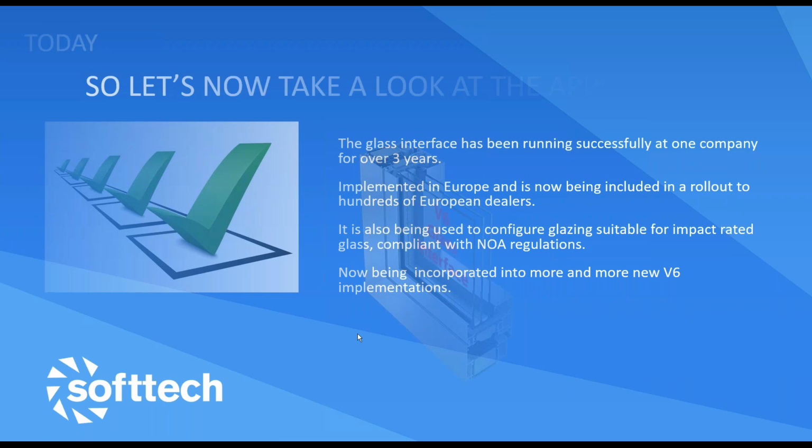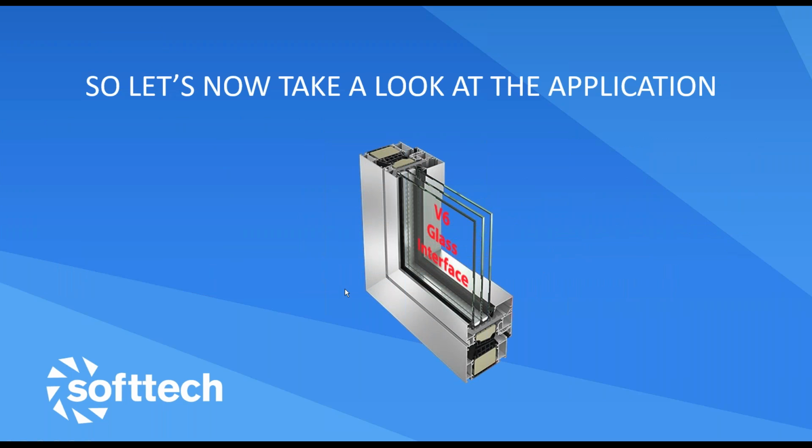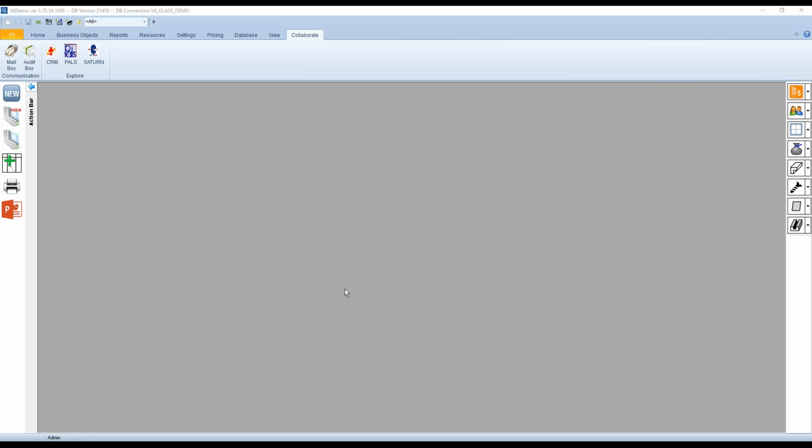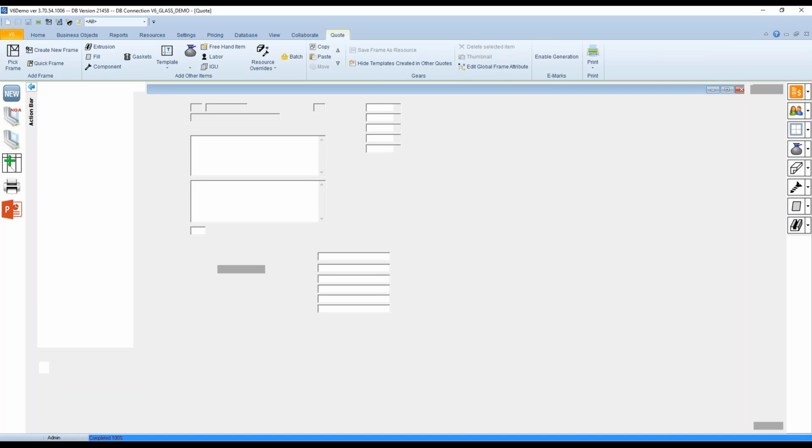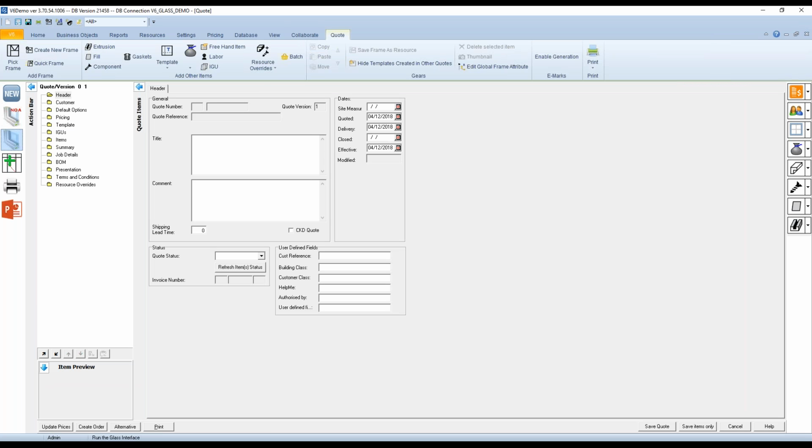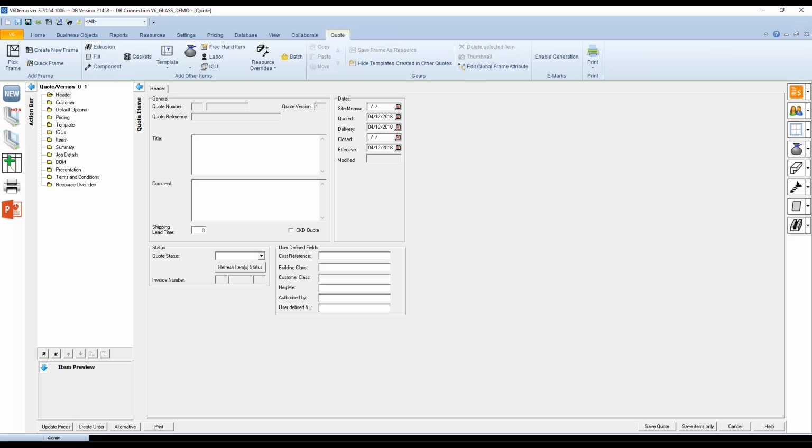Okay, so we'll now take a look at the glass interface. Once that slide goes off, hopefully you can all see the V6 main screen. Okay, so what I'm going to do is walk you through how the glass interface looks and feels. So if we click a new quote, okay, and what I'm going to do is click the icon to run the glass interface.